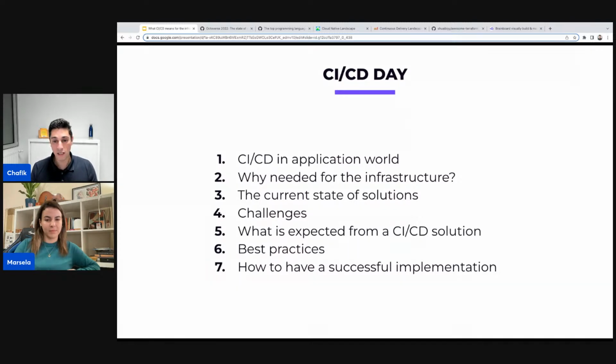So for the CI/CD, at the beginning, we're going to see what it means for the application world, because it all comes from the application. And then we are going to see why it is needed for the infrastructure. Then analyze the current solutions. There are a lot of solutions, but we're going to pick the most used ones and see how they work, and see also the commonalities and challenges.